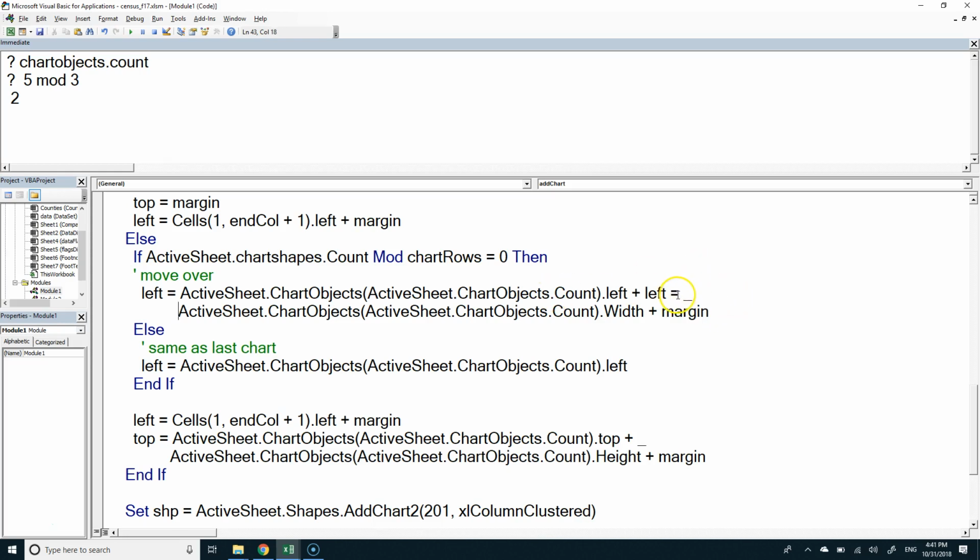Left equals, whoa, something happened here. The left is going to be the left of that chart plus the width. I'm not sure where I got that equal sign in there. Plus the width of that chart plus the margin. That looks pretty good.